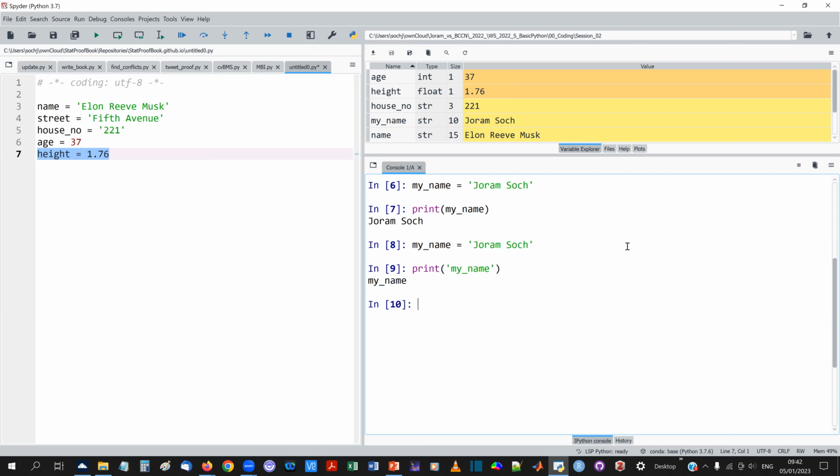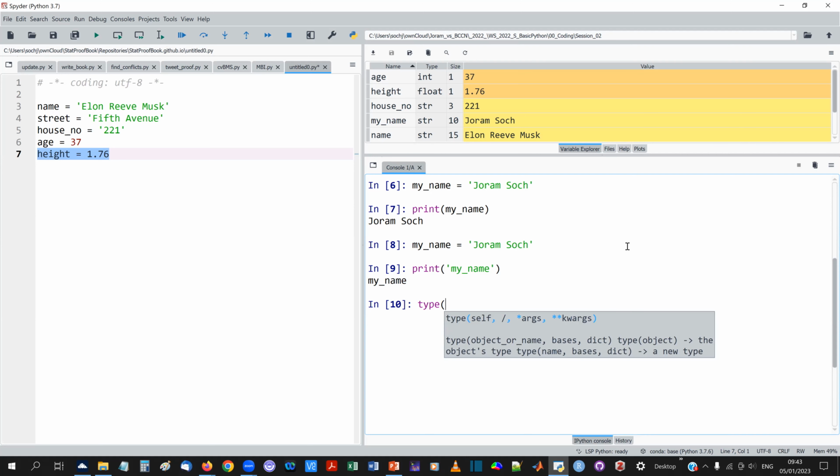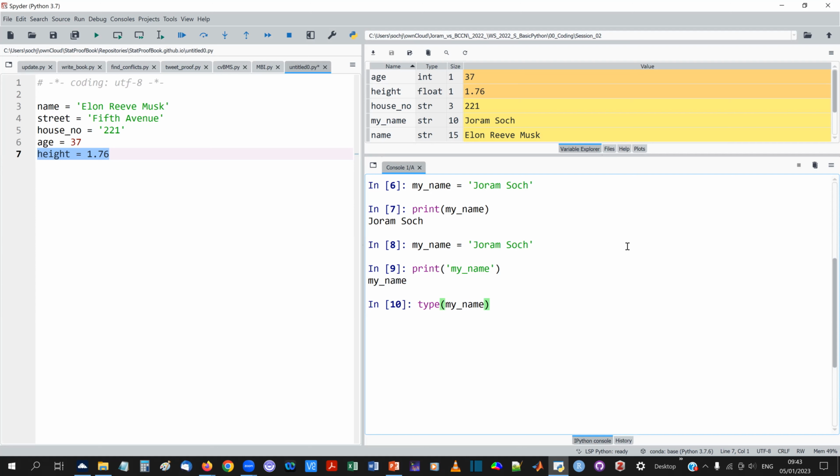If we are unsure about what data type a certain variable belongs to, we can use the built-in function type together with the variable name to find out what the type of the variable is. So for this string variable, it returns str, which is just an abbreviation for string.